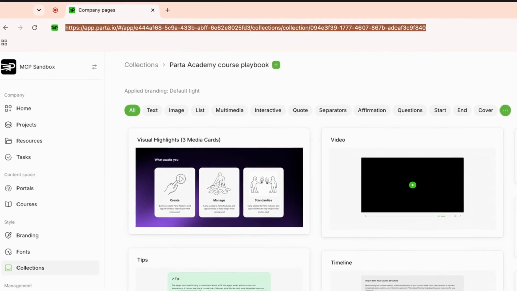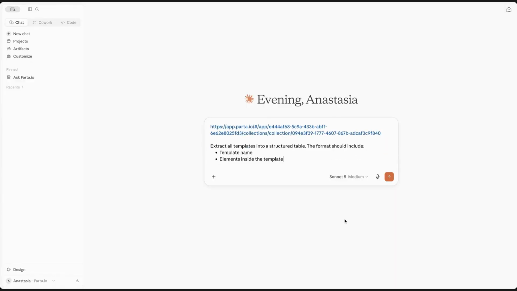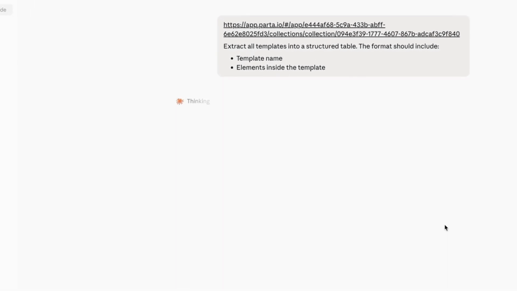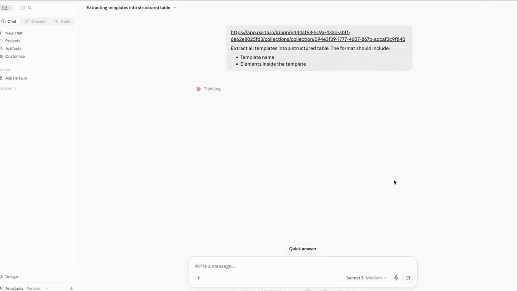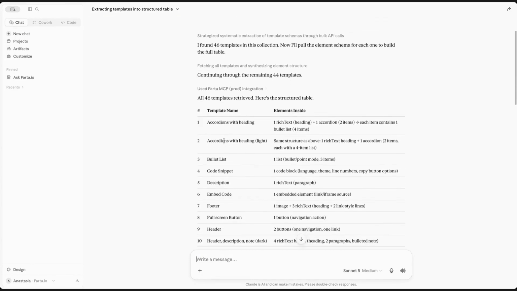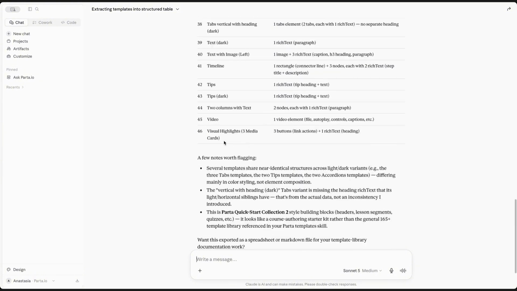Copy the link to your collection from the URL, and share it with the agent. Now make the agent analyze the collection. Ask it to extract all templates in a structured way. Explain what information you need to get, like names, list of used elements, etc. Wait for the agent to create the table. When the agent is done with this step, check the table and see if everything is in place. My collection has more than 40 templates and I see that the agent has successfully pulled each one.